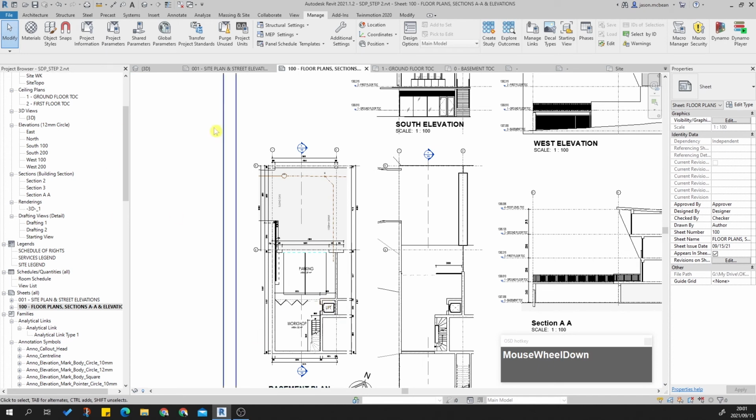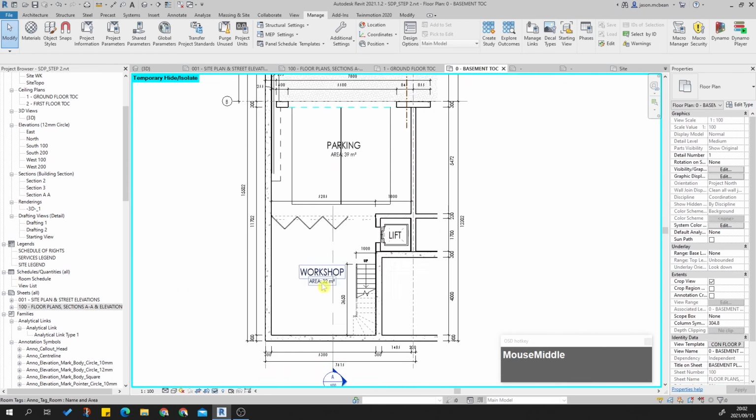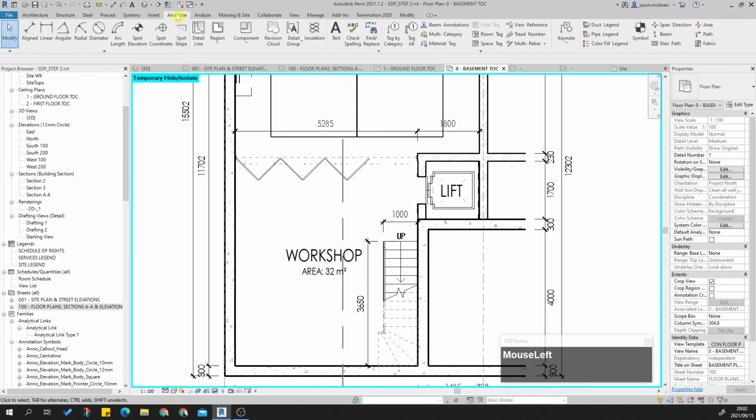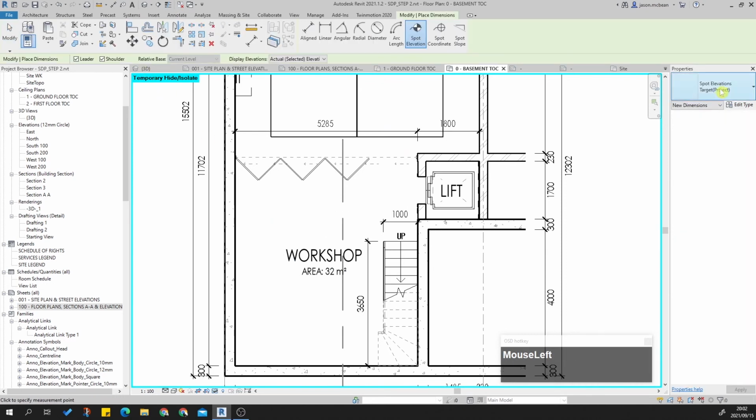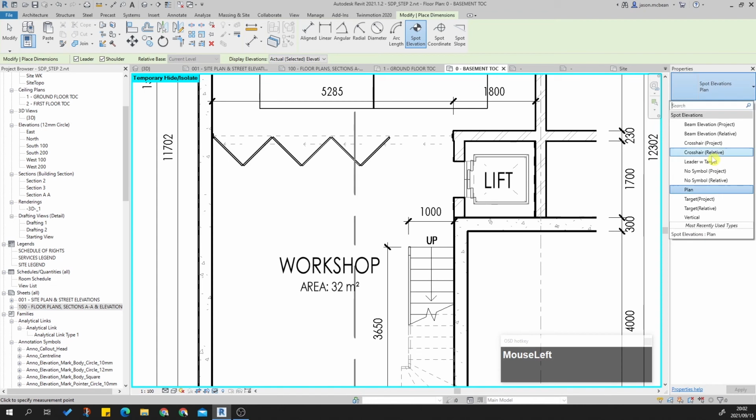Okay. So let's just go back to the view. Okay, now what we can also do, this is quite neat, you can start using your levels. So if we need to add some spot levels and spot elevation, so here you can see if I use this, I've got a whole lot of them set up if I use the plan option. But you can switch those off. There's a lot of ways that you can use these. Okay, I'm going to say no symbol for now. I'll explain why. I'm going to call it relative.